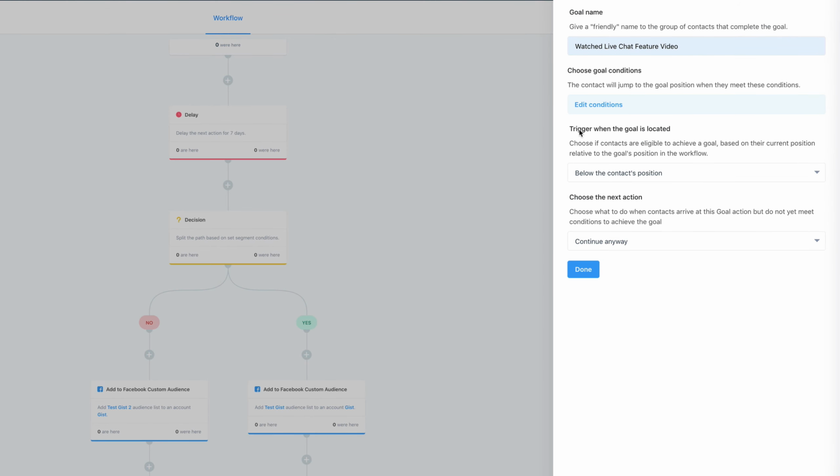Trigger when the goal is located. Choose if contacts are eligible to achieve goal based on their current position relative to the goal's position. So we want it to be below the contact's position to make sure that people don't get entered into it twice. And then choose what to do when the contacts arrive at this goal but do not yet meet the conditions. We're just going to go ahead and continue anyway. And we'll talk about that in a second.